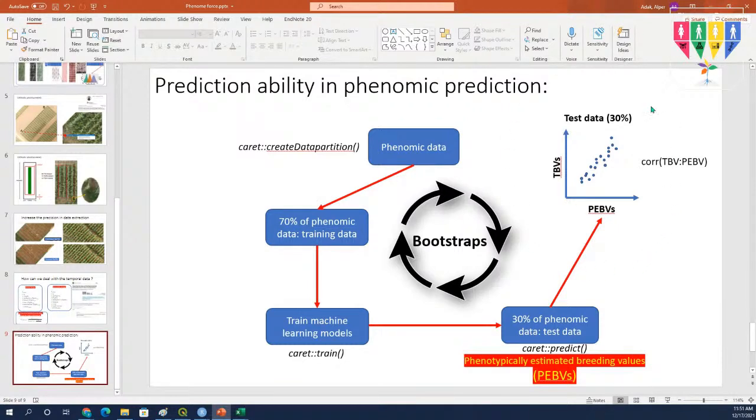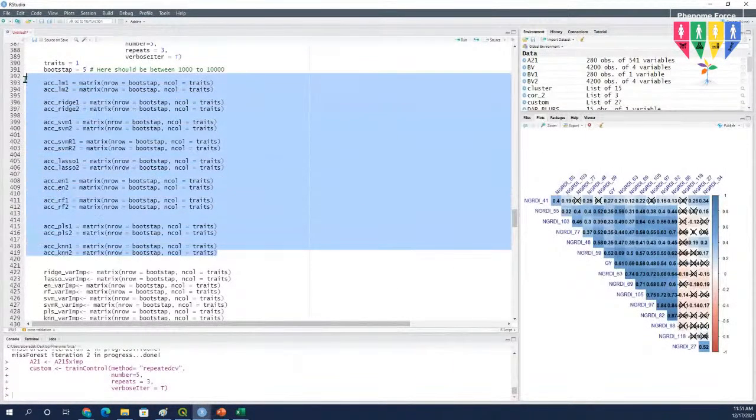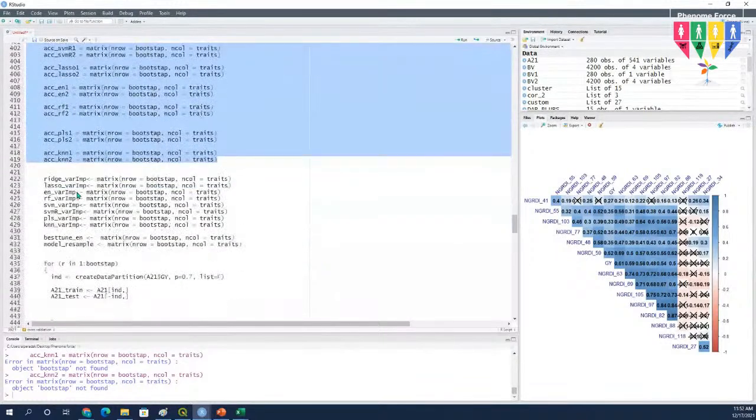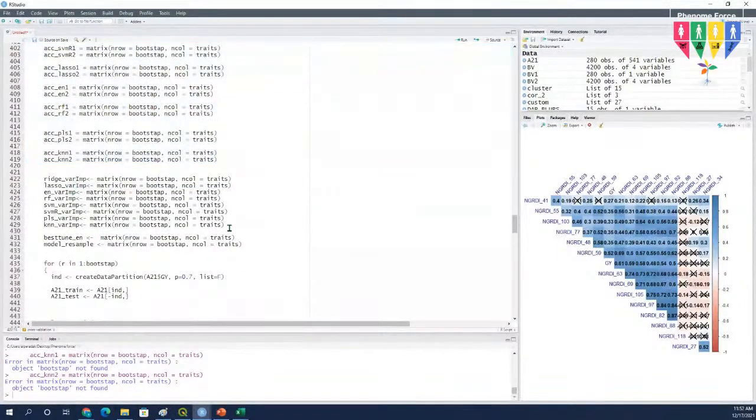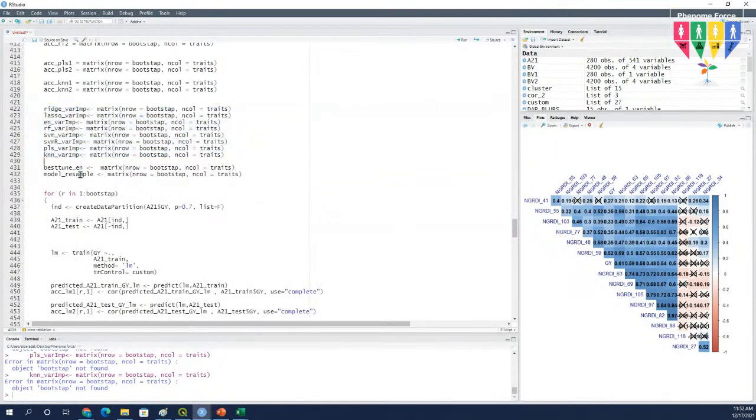And then we are going to calculate the correlation between the estimated breeding value of the test data and the true breeding value of the test data. So now I would like to run all these empty matrices, and these are the variable importance scores. These are the output of any machine learning model to see which vegetation index belonging to which time point is most important. For instance, you can get that. And this is the tuning parameters of your machine learning model.